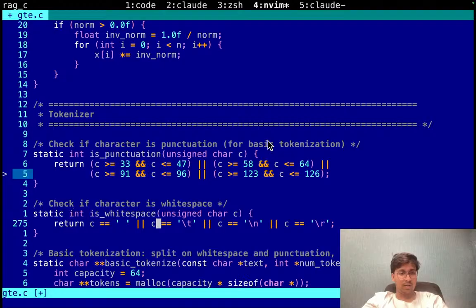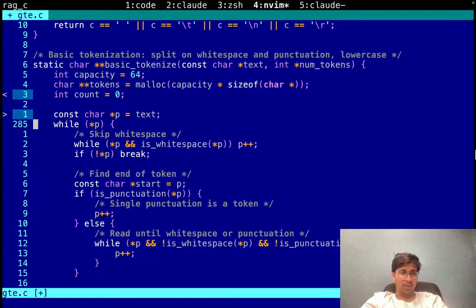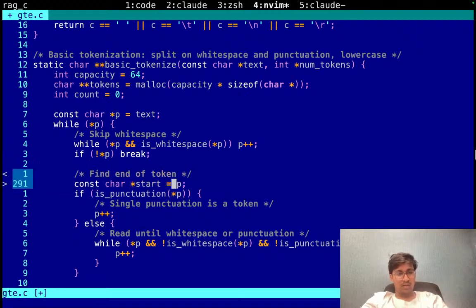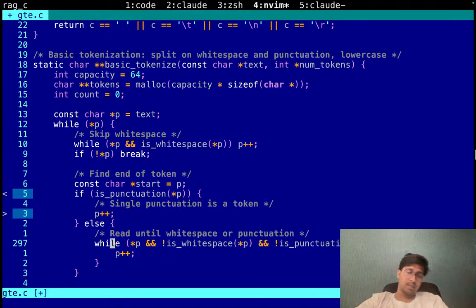Check if character is white space, basic thing, cool. Basic tokenization: split on white space and punctuation. Basic tokenize, const char pointer input, a char pointer to a string, and number of tokens. I think that's what we did, right? Capacity is equal to 64. Tokens is equal to malloc capacity times size of char pointer. Basically, const char pointer p is equal to text. While p does not run out, skip white space, then find end of token. Start is equal to p. If punctuation, single punctuation is a token, else read until white space or punctuation. Oh, okay, that's the tokenization algorithm.